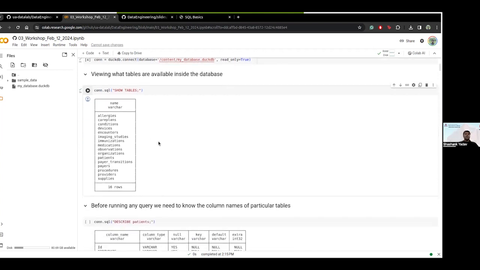So you have allergies, care plans, conditions. This is just an example of how the data is arranged in a medical setting, where you have the patients table, which has all the information about the patients, and then you have immunizations, medications, observations, and if a patient is visiting a care center, then all of that information you would find in encounters.